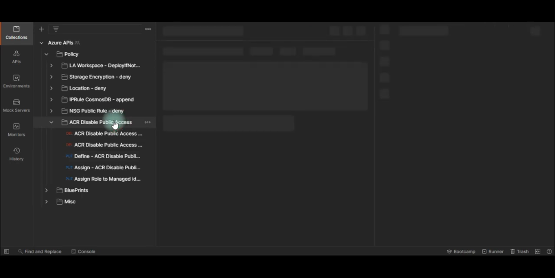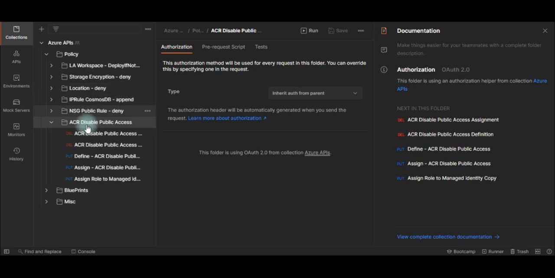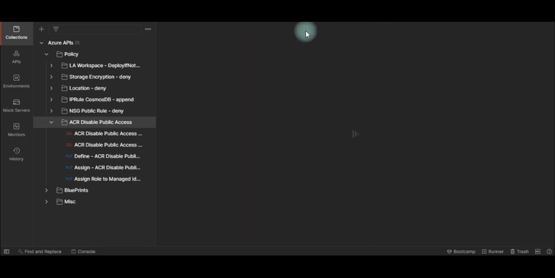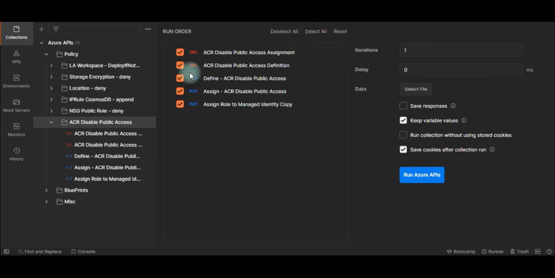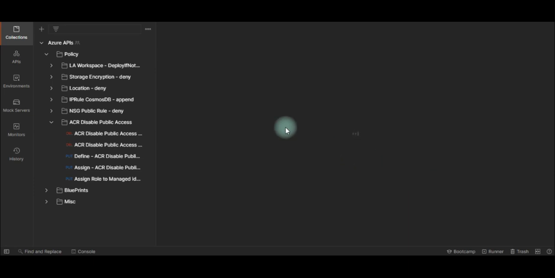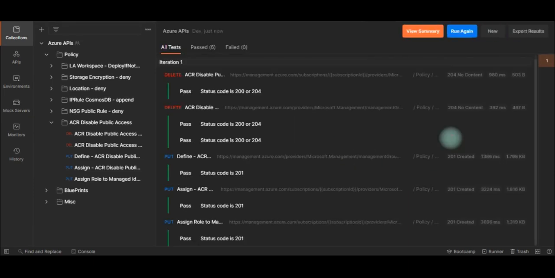If you have imported the collection, you will have a folder structure something like this. To execute, you just click on a folder. You will be presented in the runner blade, and then we just go ahead and run all of these five, right? So these two will delete if something already exists, and then it will create a definition, create an assignment, and then assign a role to the managed identity created by the assignment. So all of this is now created.